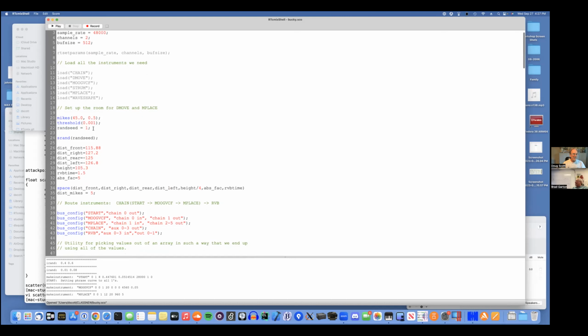Now I want to prove that by setting the rand seed from 1 to 2. Okay, now I want you to keep that in your head. Now I'm going to set it to 3.